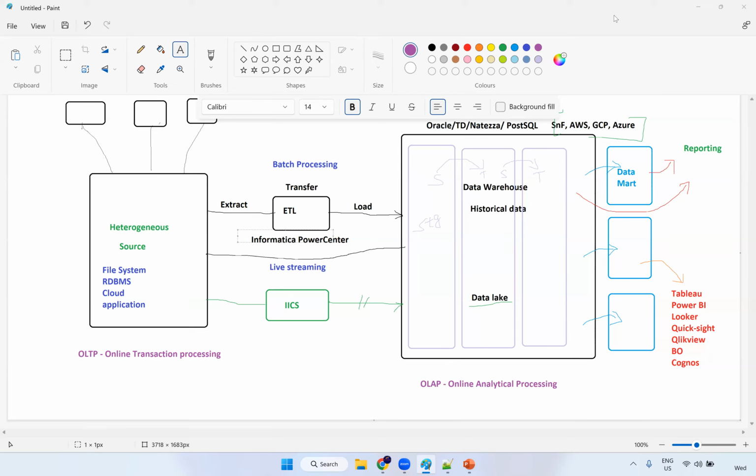Is there any layers in OLAP? Yeah, that's the layers I told you about. Different layers will be there, and that's what we will use. Okay. So what is the exact difference between data warehouse and data lake? That's what I have explained so far. Please go through that.